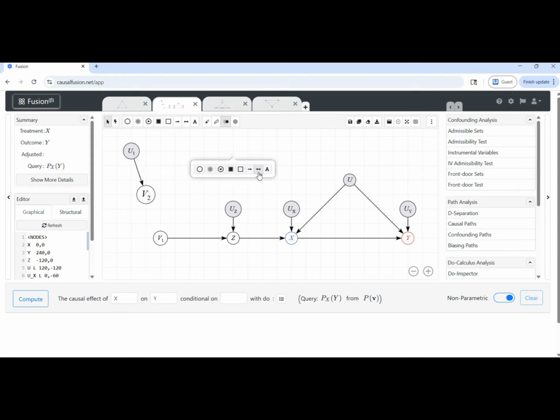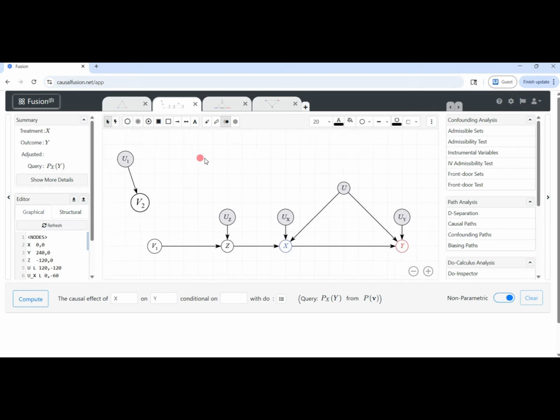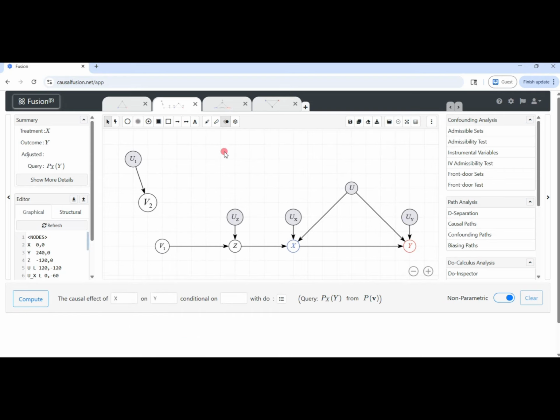Since that worked, let's try another one. No. This may need some work. Okay, now it's fine.